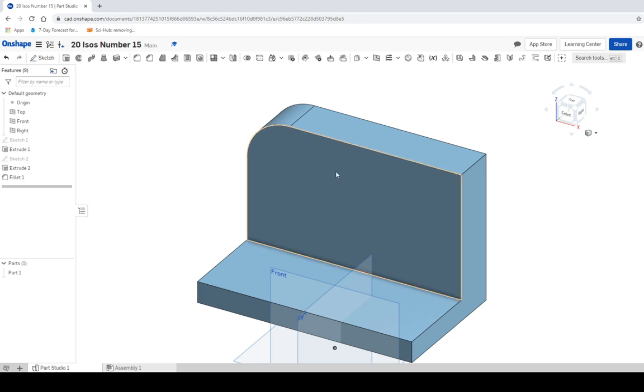Alright, now for the rest of this shape, what we're going to need to do is make a sketch, and we're going to use that to cut out the rest of the shape that we don't want.